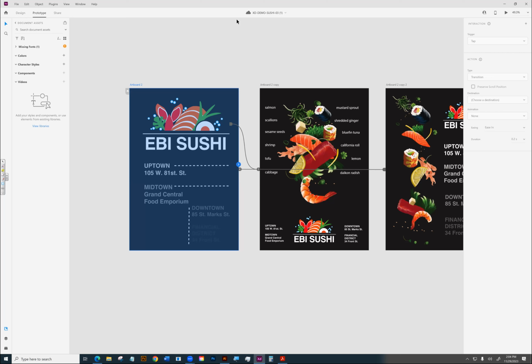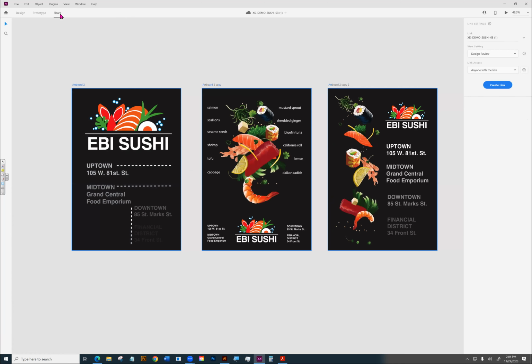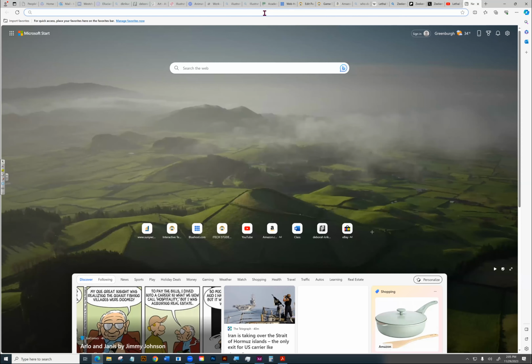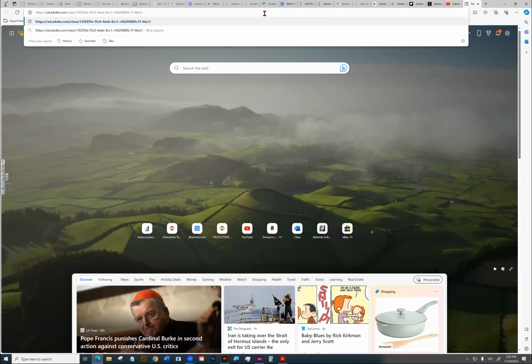Now you want to test it on the browser or a mobile device. You come over here to share. Share is really the export today. That's the language that has changed. Would have said export. Now it says share. So you come over here to create link. And now you can copy and paste this in an email to the client or to your team. Copy the link. Let's go to a browser. Paste.